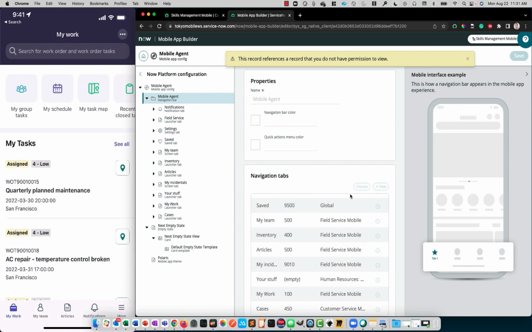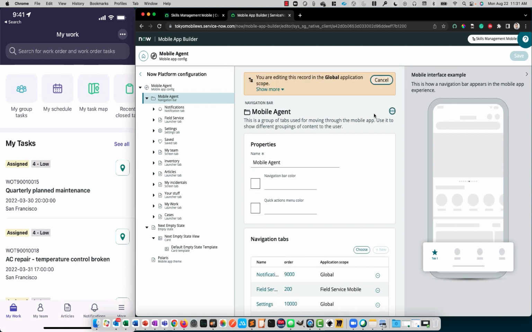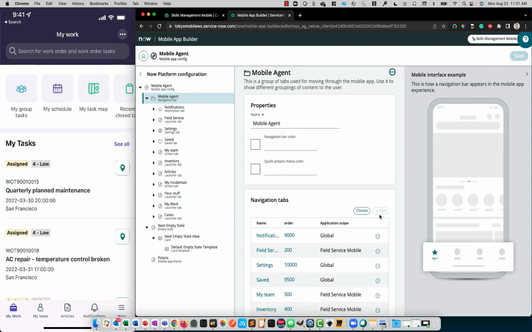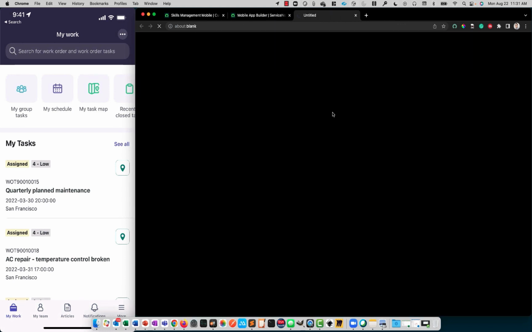If we scroll down here and look at our navigation tabs, we'll see that actually we can't add one from here. Problem is we're in a different scope than these navigation tabs and the navigation bar was created in. So to get around that and in order to allow us to keep all of our changes in our scope, we're just going to click here to edit this in the original scope. And from there, you might find you still can't click new here, but that's okay. You can just click on this overflow menu, open in platform.